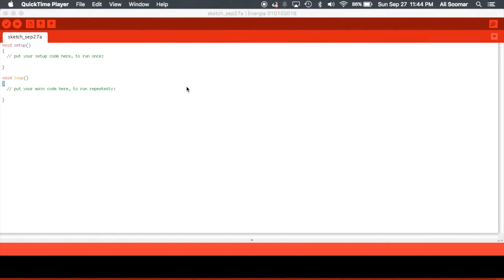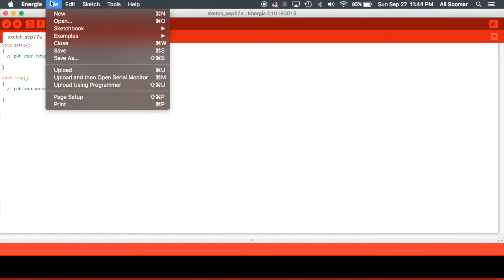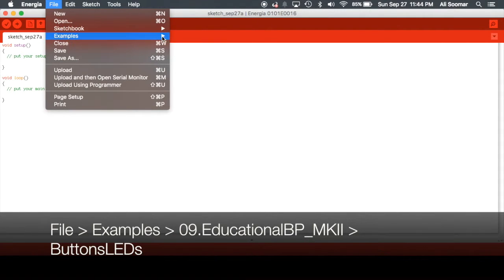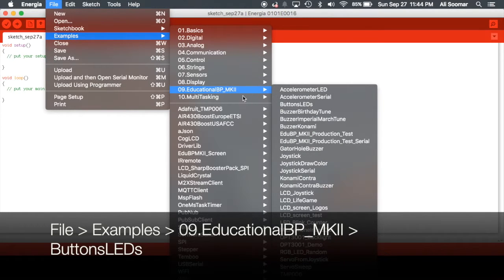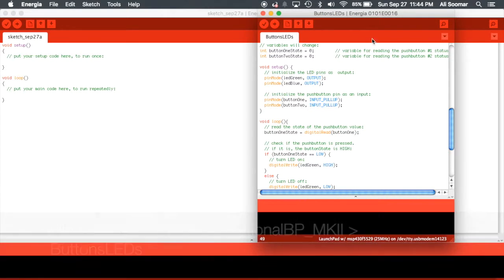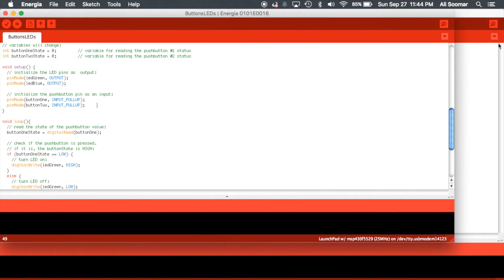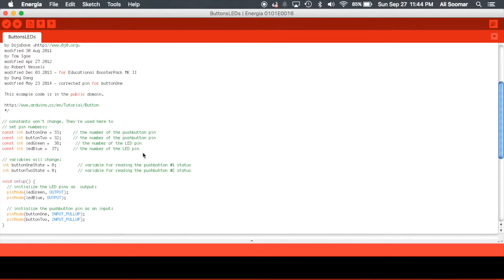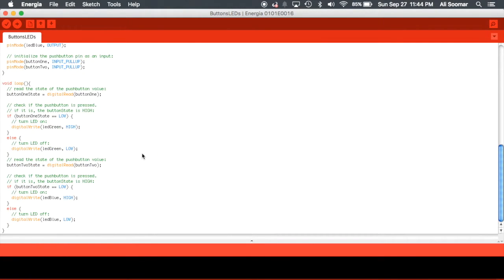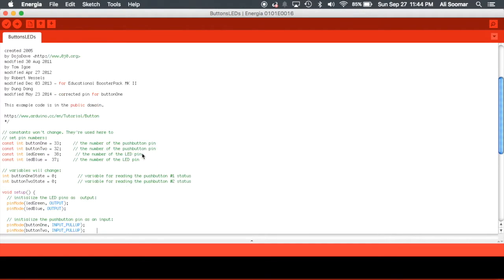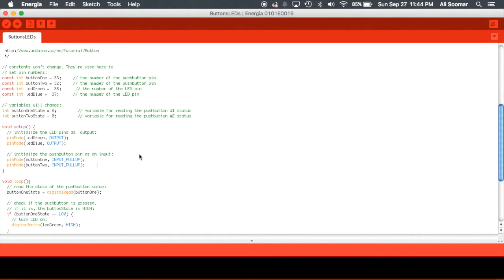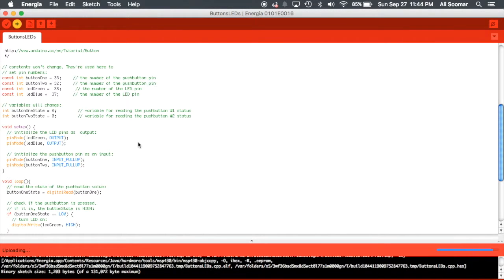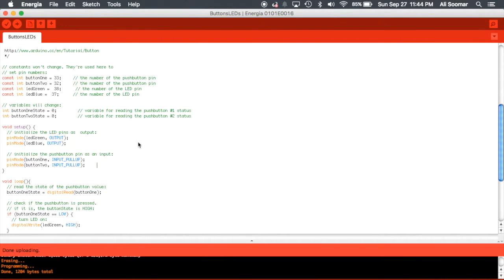Opening up Energia, you will want to go to File, Examples, Educational Booster Pack MK2, Buttons LEDs. We'll expand this window here. And as you can see here, the code is already loaded and ready to go to upload to your Launchpad. So make sure your Launchpad is connected to your laptop and click Upload. And now let's take a look at our Launchpad.